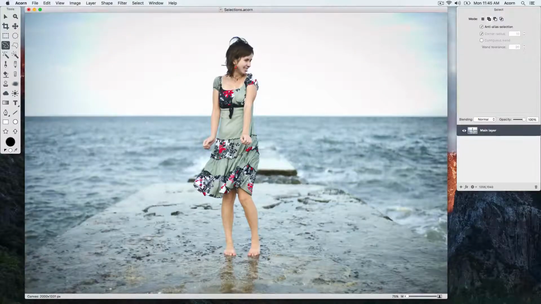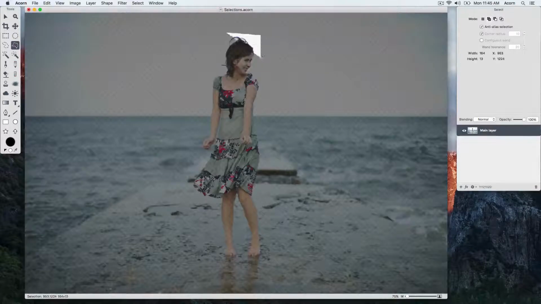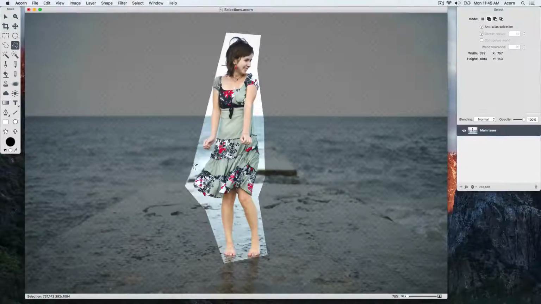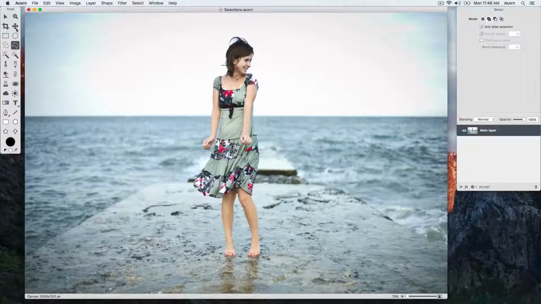The polygonal selection tool is similar to the freehand tool, except you have more of a pointed edge that's created every time you click with your mouse or cursor to change directions. You can double-click to end selecting. The magic wand selection tool works by selecting the pixel color.